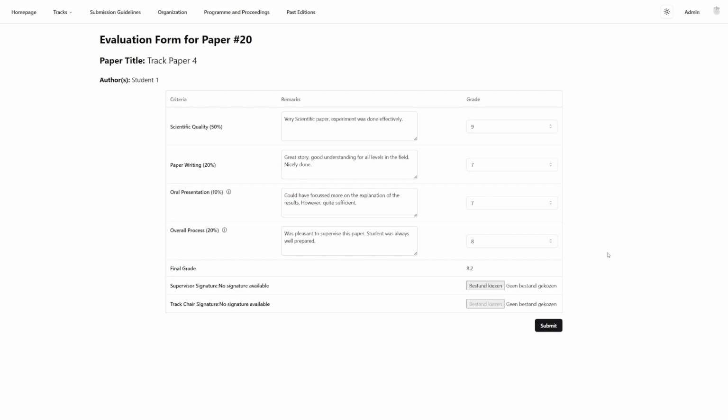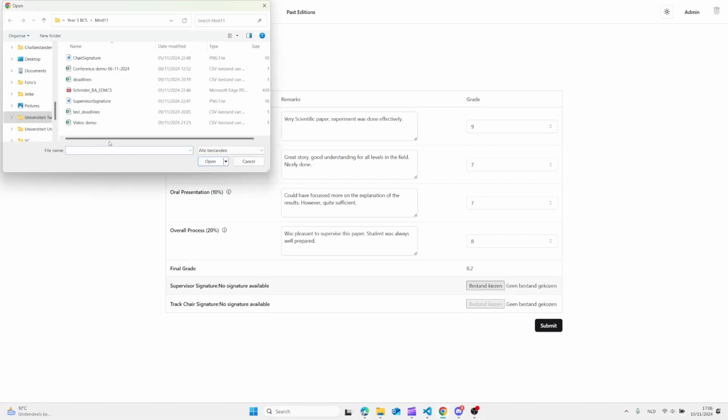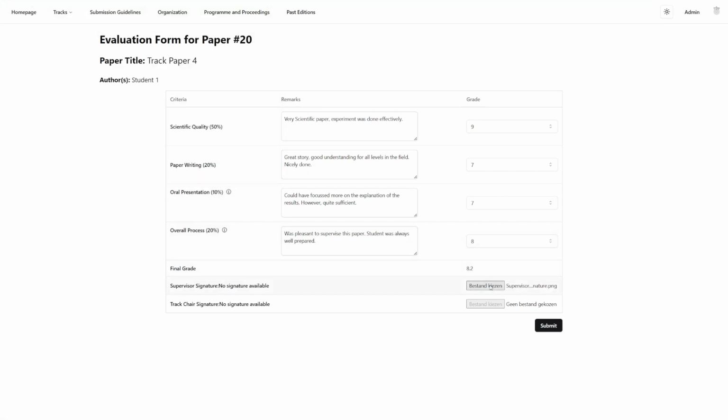The final evaluation step is to add a signature. Right here you can see a supervisor signature and a chair signature. Since we are the supervisor, we can add our signature here. You need to select a PNG file that is not larger than 1 MB. When selected, you can submit the evaluation form.